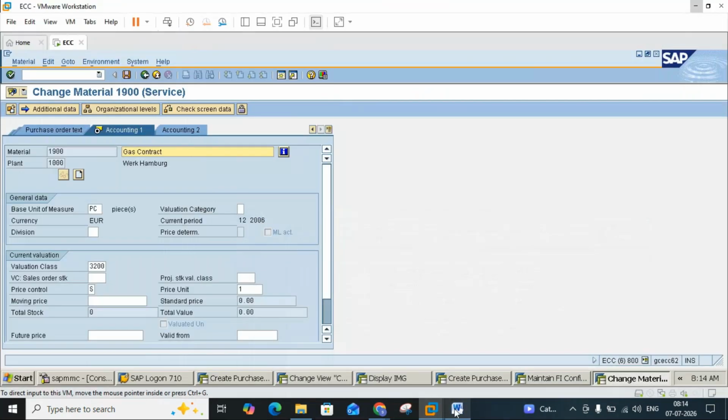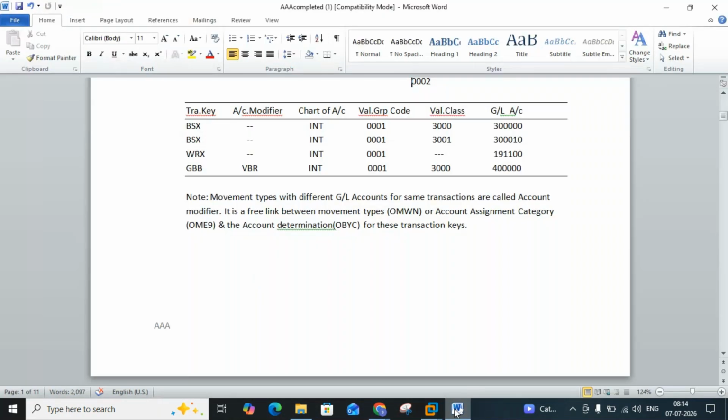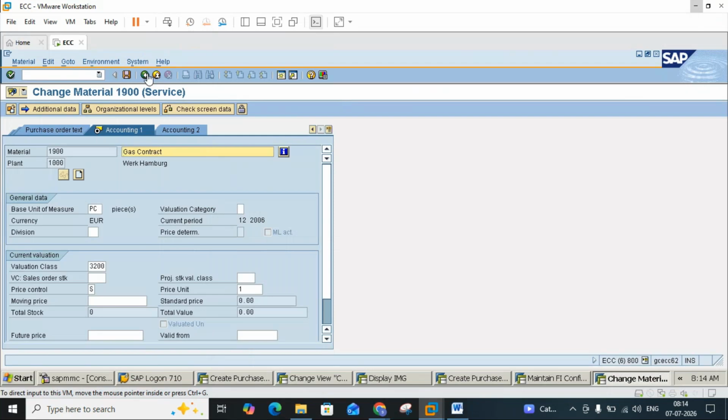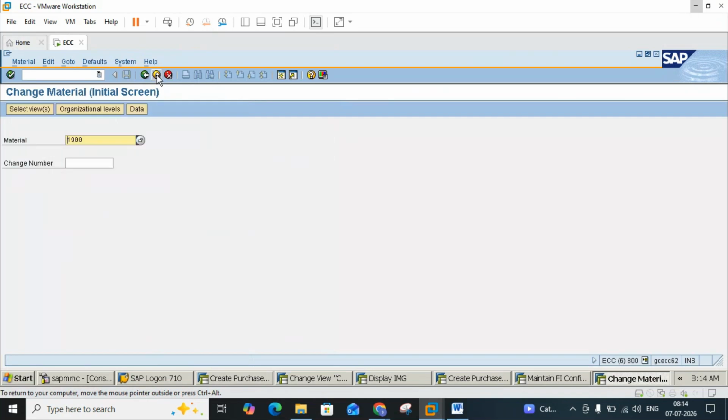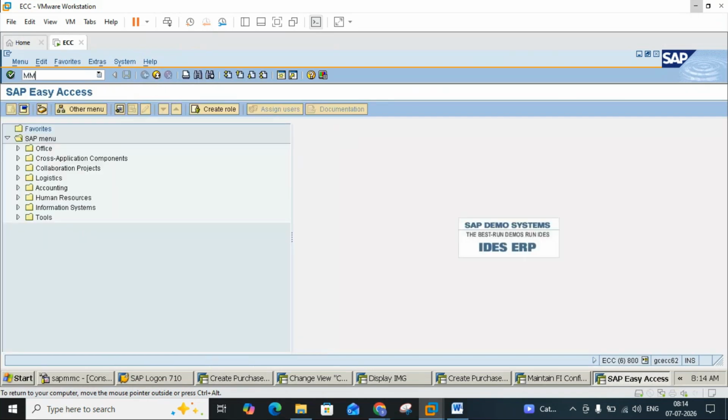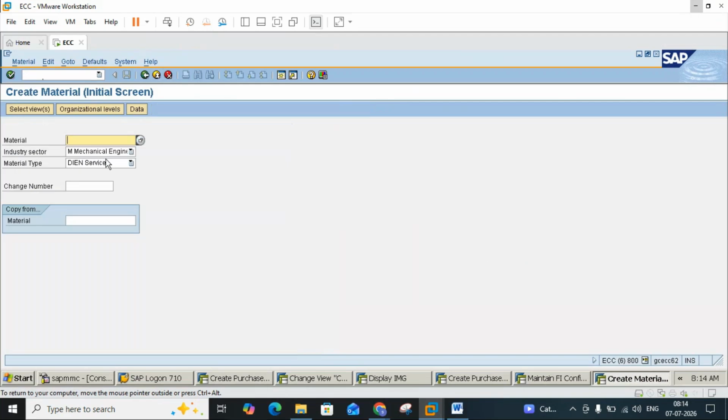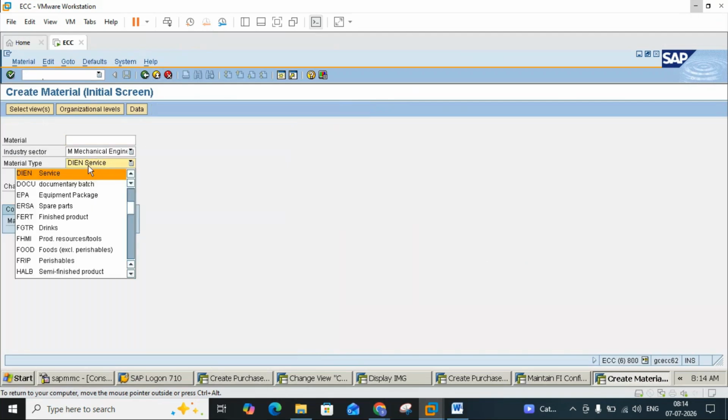Different valuation class based upon the different material type, right? If you go to another material type, let's say Hava, trading goods, right? Different material types, I already told you. Let's say for example, let's go to MM01, create material. So like we have so many. DIEN is service. For DIEN, a different valuation class will be there, right? In accounting one, if you see, and spare parts, and we have basic things, like we have coupons, and we have ROH raw material, right?